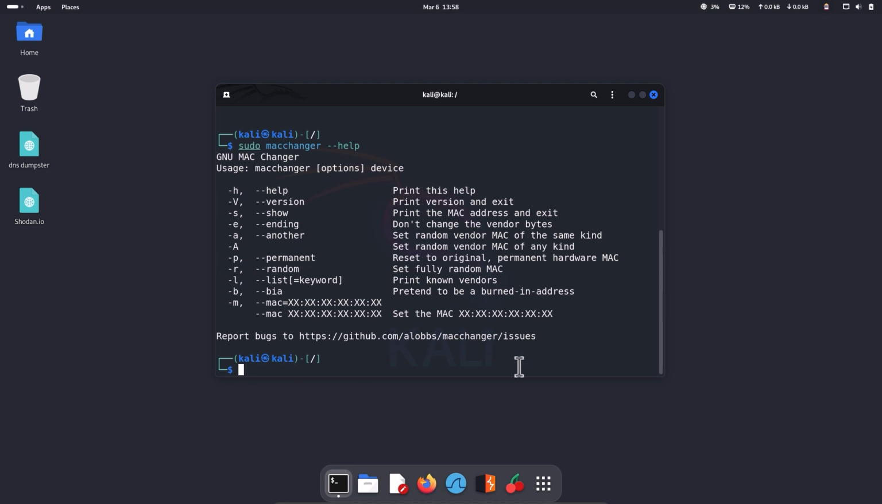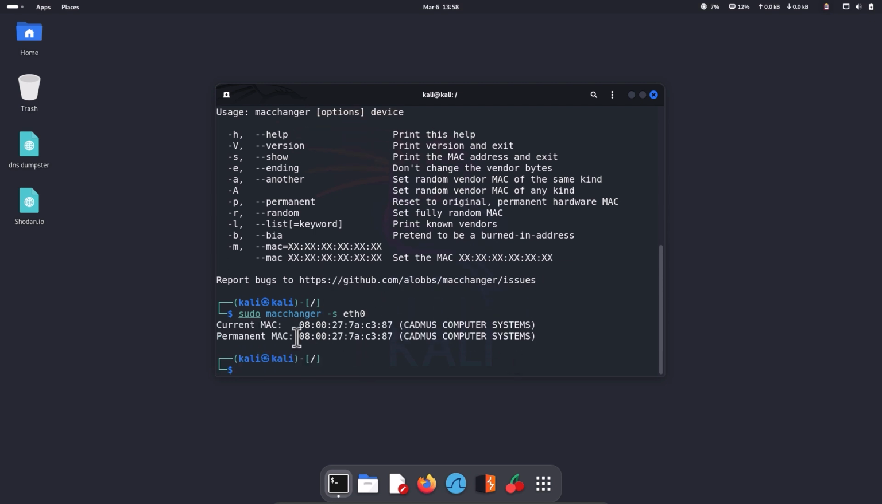Let's see what MAC address we have right now, what is the current one and what is the changed one. So for that, sudo macchanger -s is for show, followed by the Ethernet card which is eth0 in my case. Enter, and over here you can see the current MAC address is this one and the permanent MAC address is this one. The permanent one is the one which is embedded on the machine itself, and it gets reset when you restart your machine.